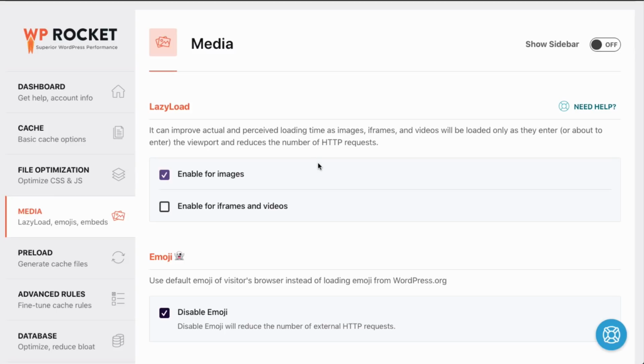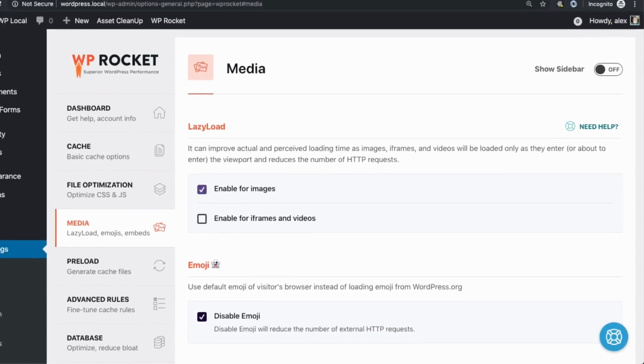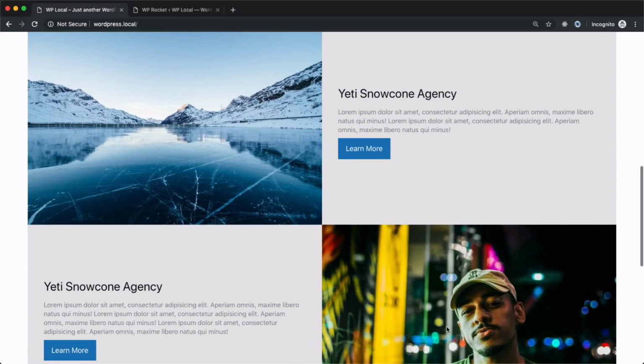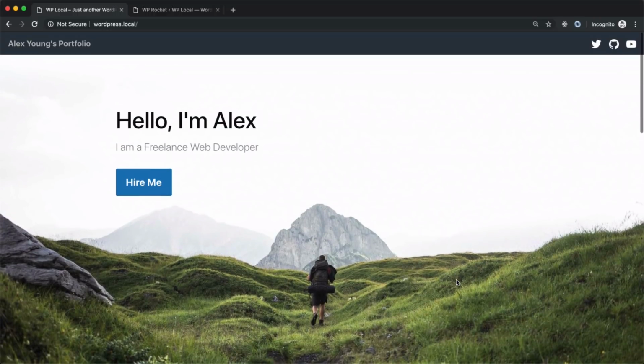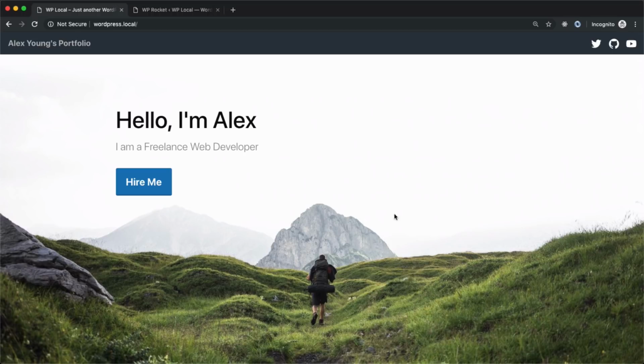And so what this is going to do is it's not going to load that snowscape.jpg, and it's not going to load our citizen.jpg until they're about to be viewed. So that way people aren't having to pay for resources that they're not actually using.